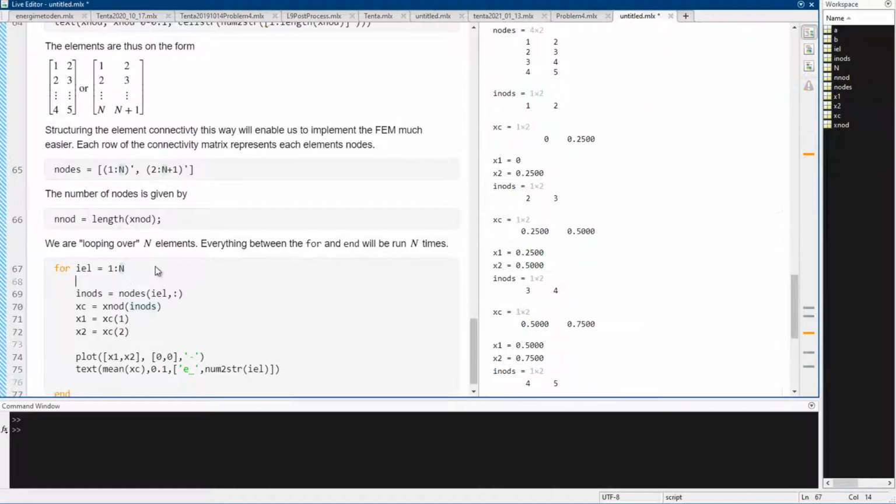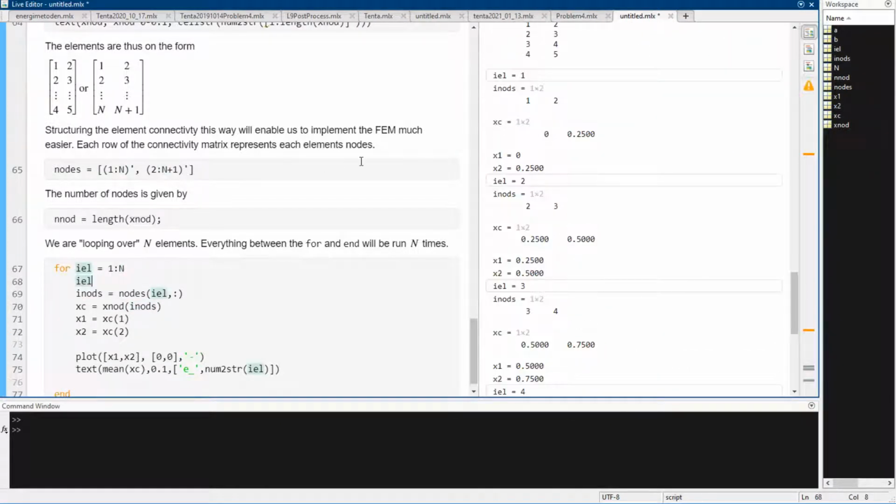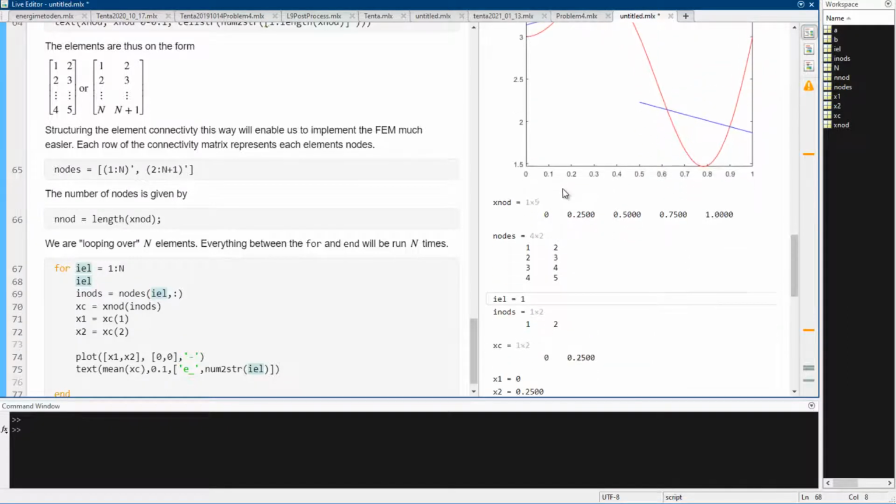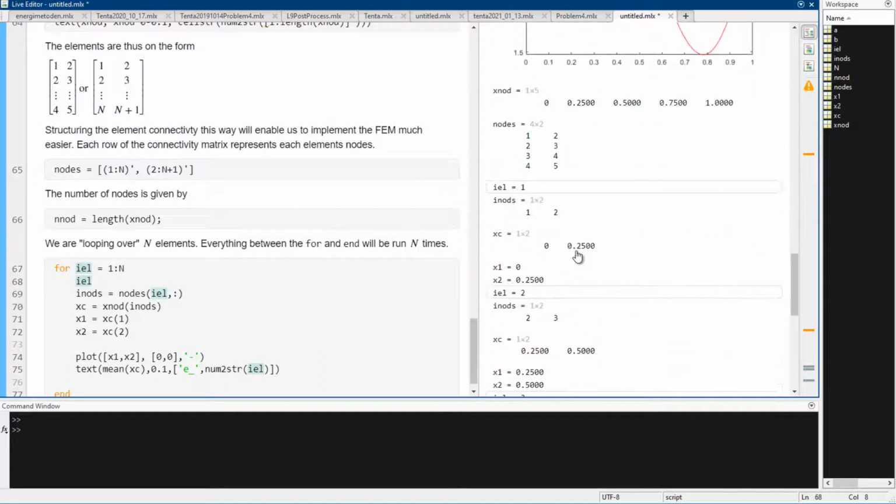Really, I can just also output IEL in here to really see what's happening. So if we scroll up here, we can see that IEL is equal to 1, and inodes is 1, 2, so that's our first element, the nodes from the first element, and the coordinates are going to be 0 and 0.25, so that's here, this is the first node. And then I'm saying that the first bound, the leftmost bound, x1, is going to be whatever it says here for the first element, which is 0, and then x2 is going to be 0.25.